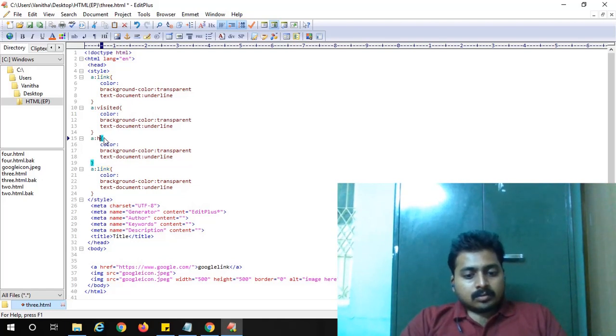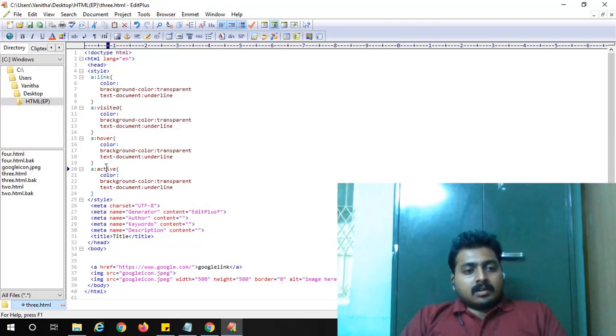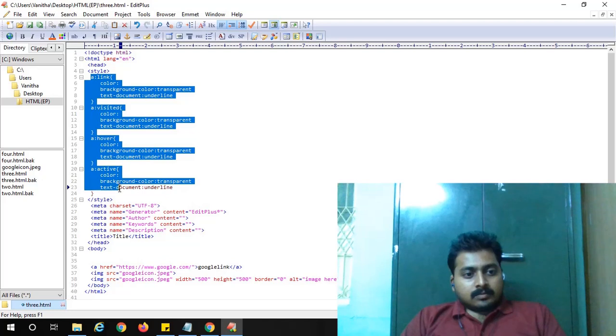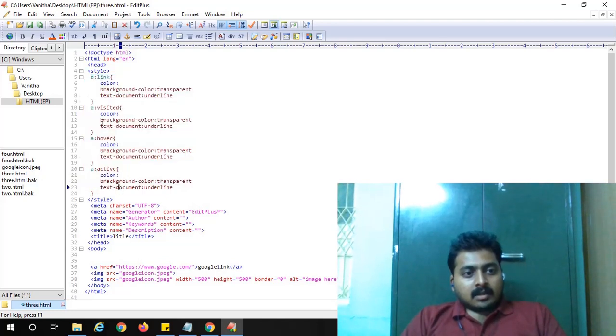Next one is hover. And the last one is active. Remember one point: this much code is only for one anchor tag.